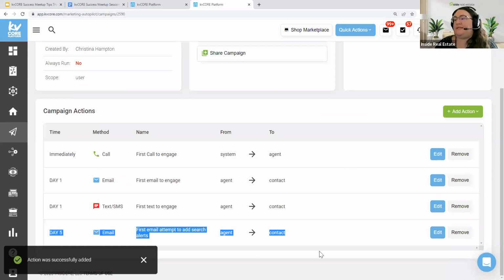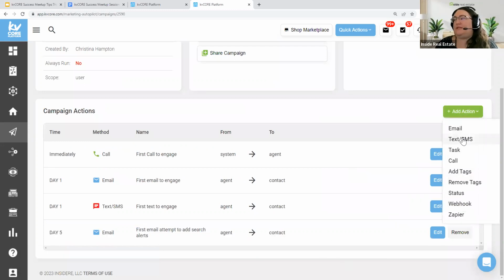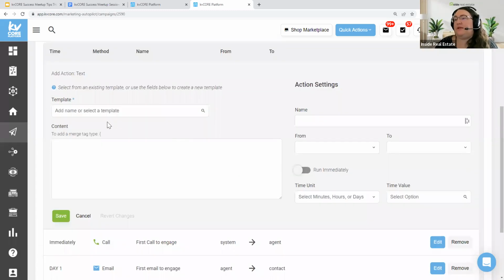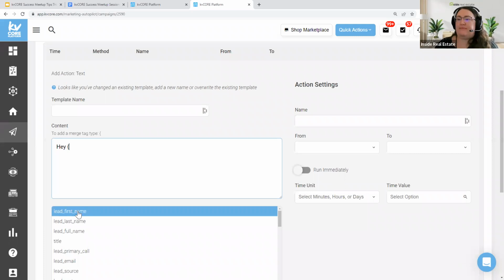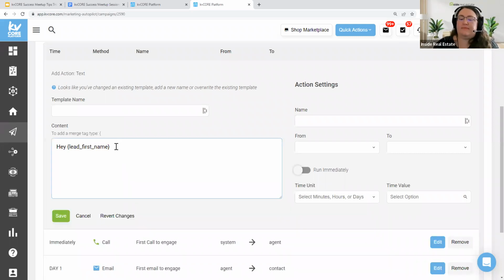Now, anytime I send out an email, I do like to send out a text that's very similar. And so I'm going to say, hey, first name, I would hate for you to miss out on any hot properties you'd like to know about.